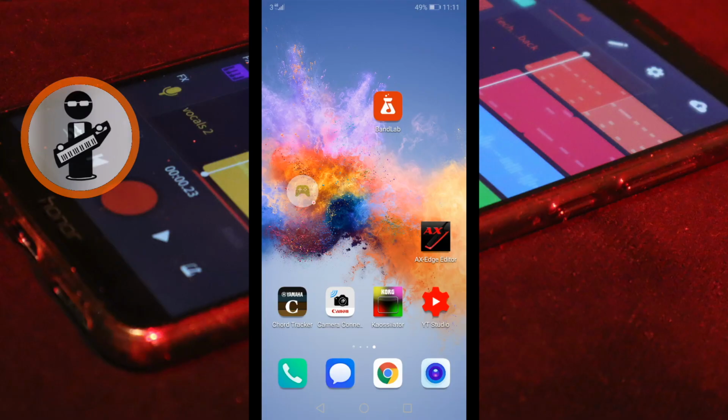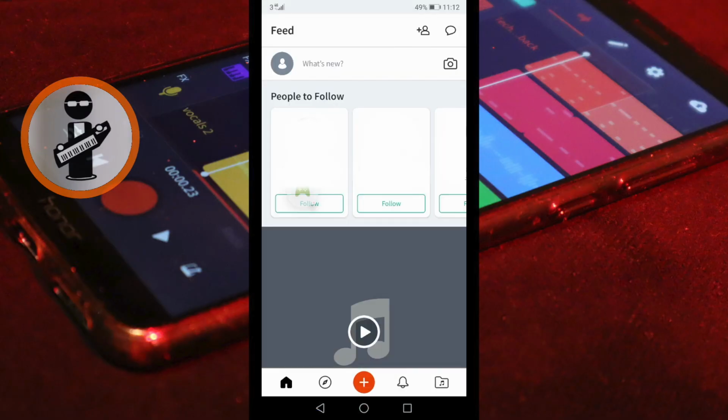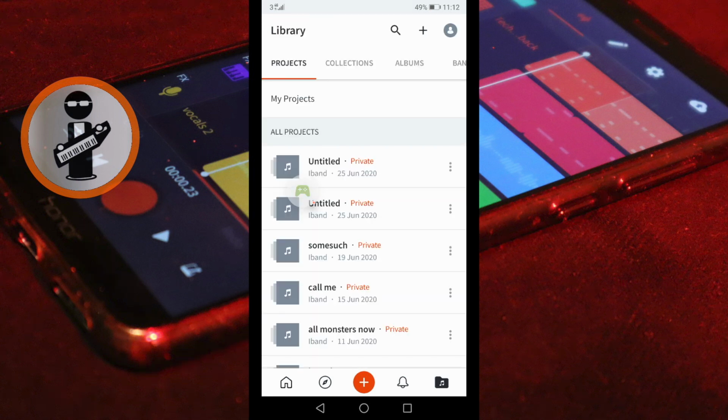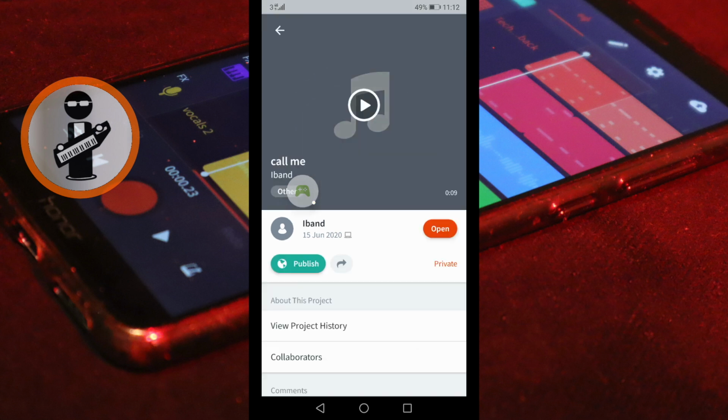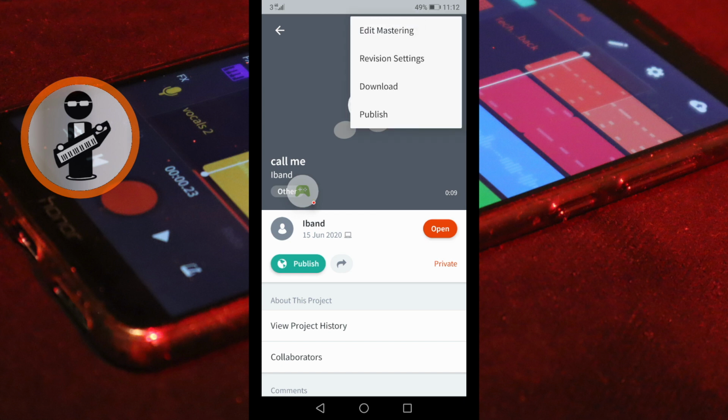Tap the BandLab app. At the bottom right of the screen, tap the project icon. Tap the name of your project. And at the bottom of the screen, tap View Details. At the top right of the screen, tap the three dots and tap Download.